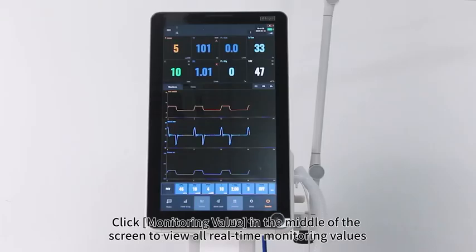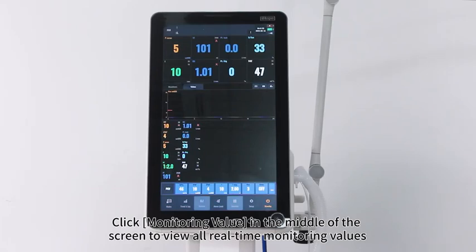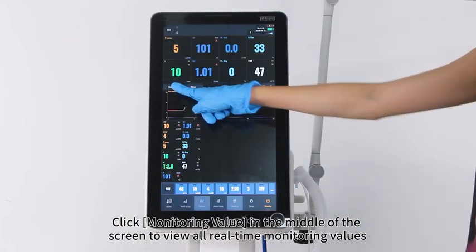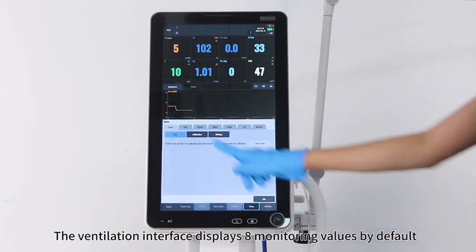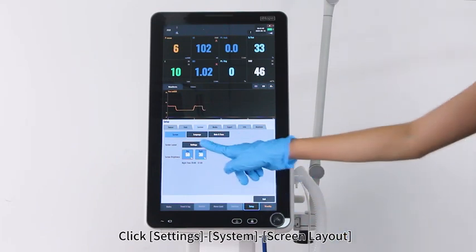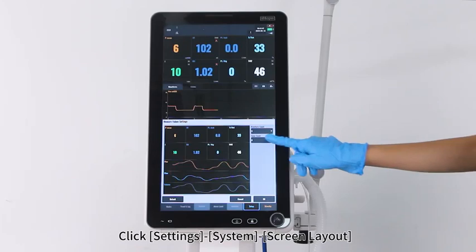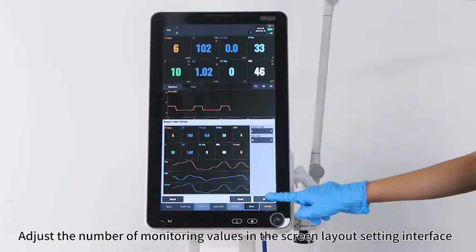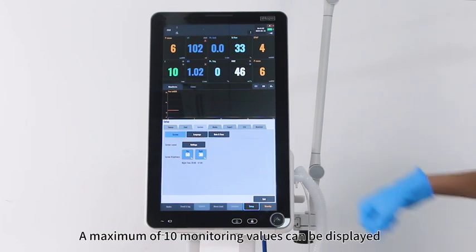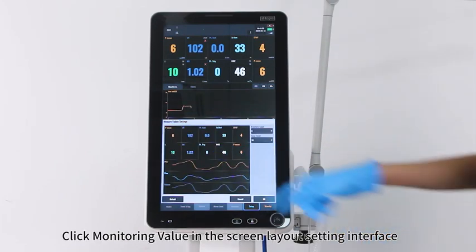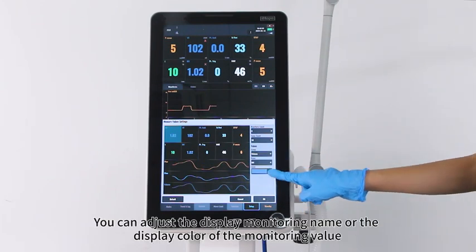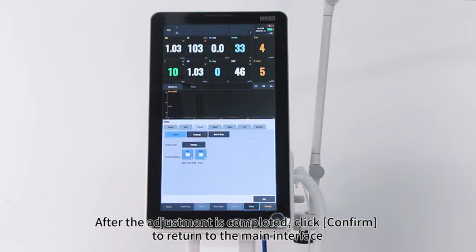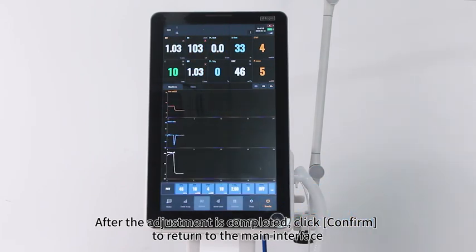Monitoring. Click Monitoring Value in the middle of the screen to view all real-time monitoring values. The ventilation interface displays 8 monitoring values by default. Click Settings, System, Screen Layout. Adjust the number of monitoring values in the screen layout setting interface. A maximum of 10 monitoring values can be displayed. Click Monitoring Value in the screen layout setting interface. You can adjust the displayed monitoring name or the display color of the monitoring value. After the adjustment is completed, click Confirm to return to the main interface.